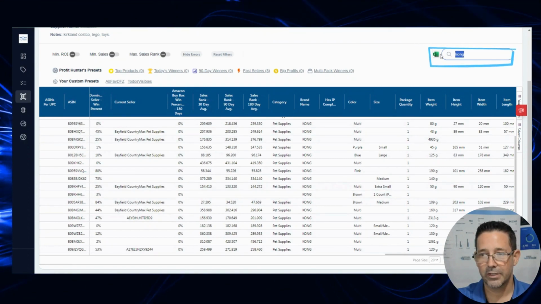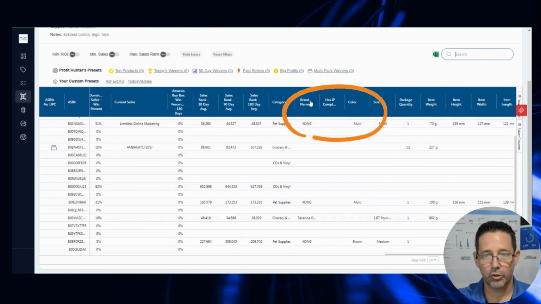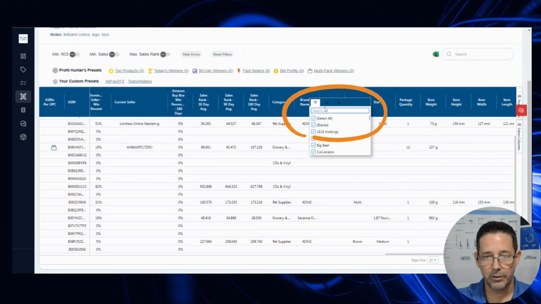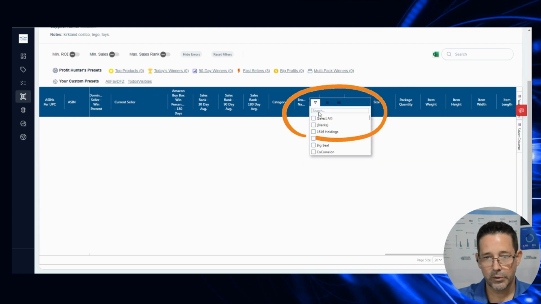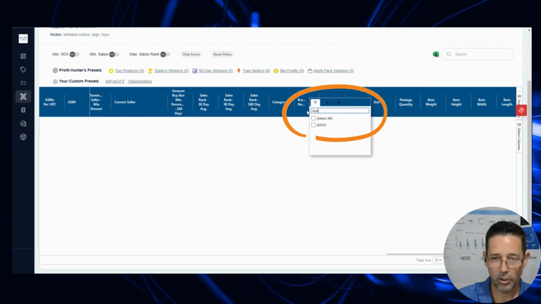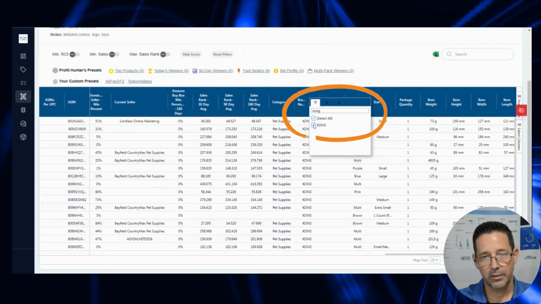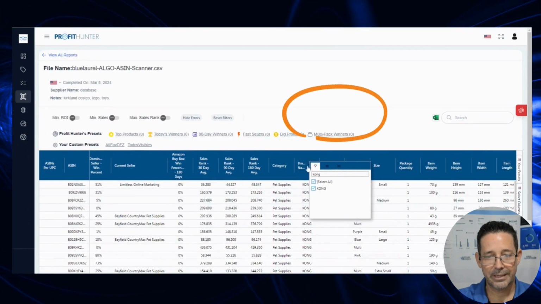This is a general search for all of the file, but you could also come here and filter by brand. Kong, select, and you will see only those results in this column.